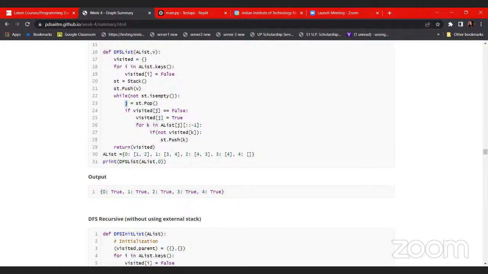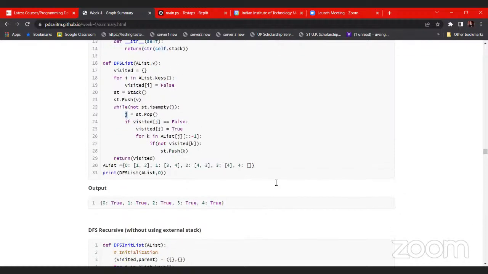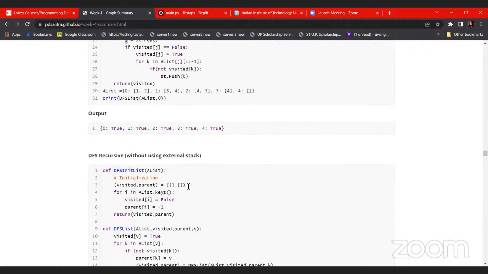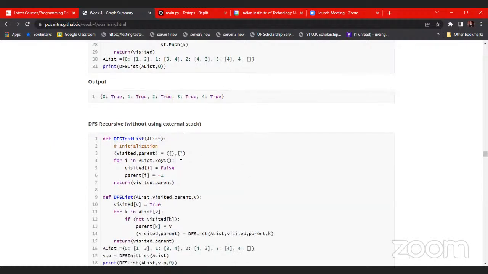You can traverse the vertices of the graph in DFS order using this algorithm. Same thing, we can perform this DFS algorithm using a recursive approach.